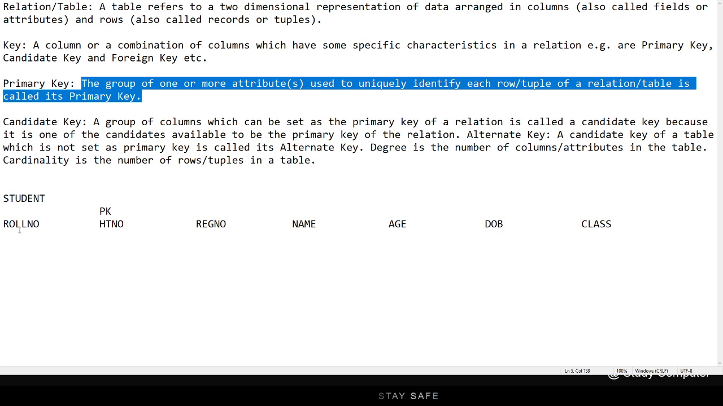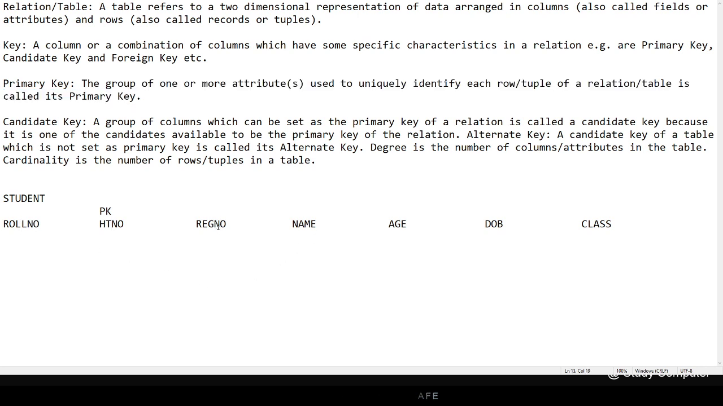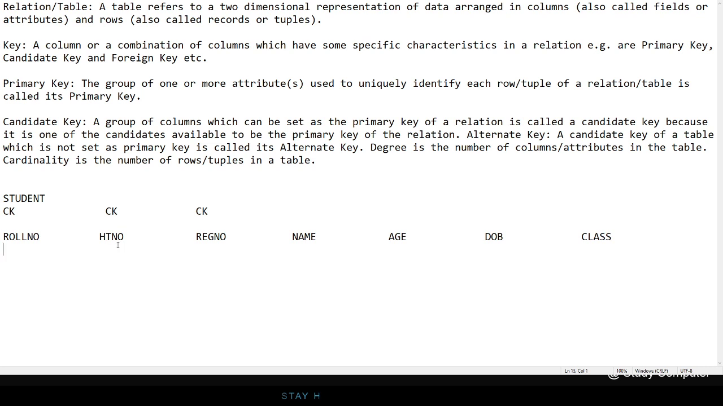So here roll number, hall ticket number, registration number are called candidate keys. I just write it down. Those are called candidate key, CK. This is also CK, candidate key, and this is also CK, candidate key. I just remove this one just for your understanding. Okay, so you can see roll number, hall ticket number, registration number are called candidate keys. For that matter, you can also say name, age, date of birth, class.